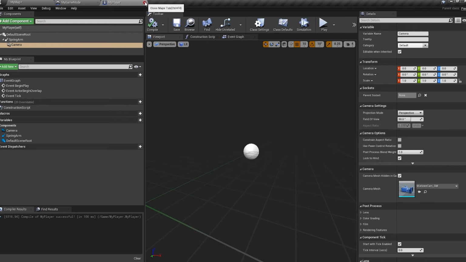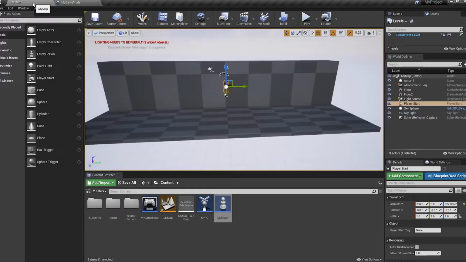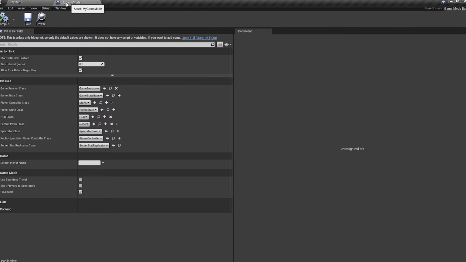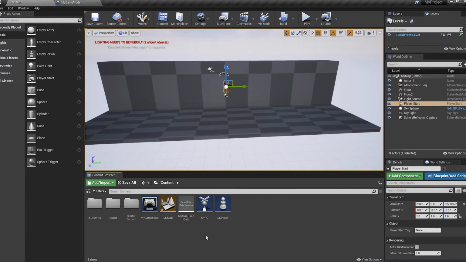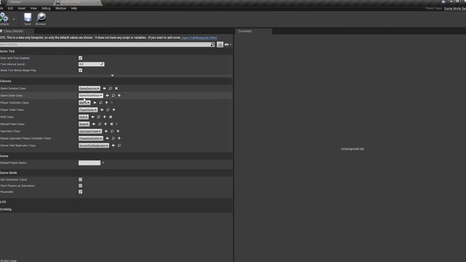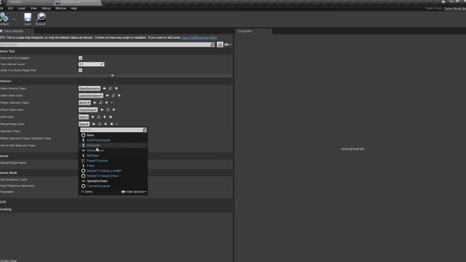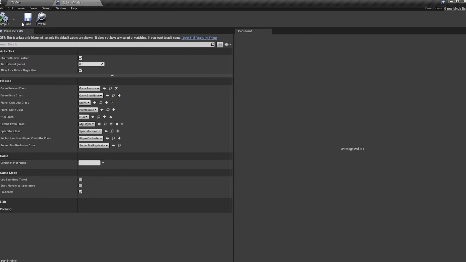And then we're going to go back to the game mode. If you haven't got it open, it's in the content browser here. You can just double click it. We're going to change the default pawn, and we're going to set it to the one we just created, my pawn, or my player, depending on what you named it.